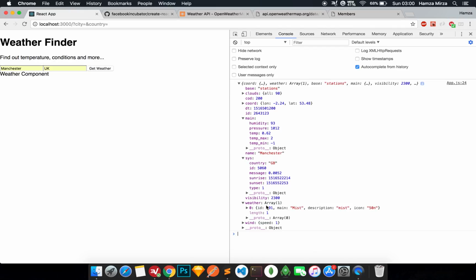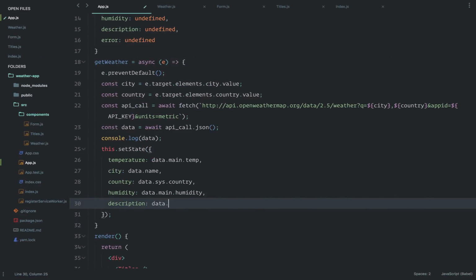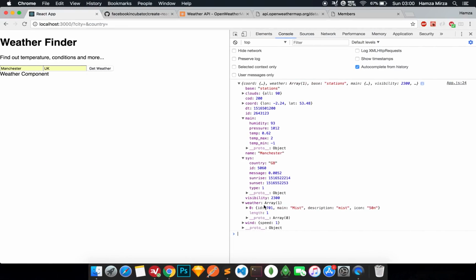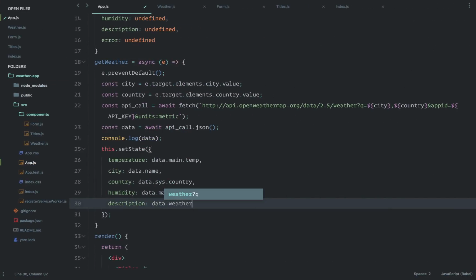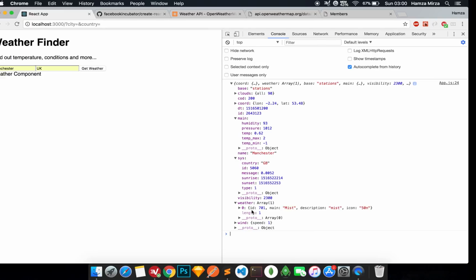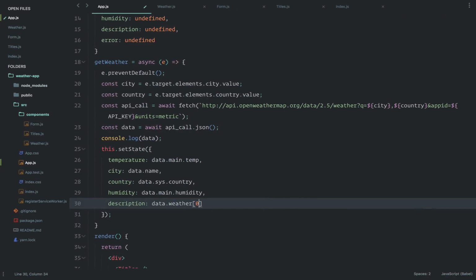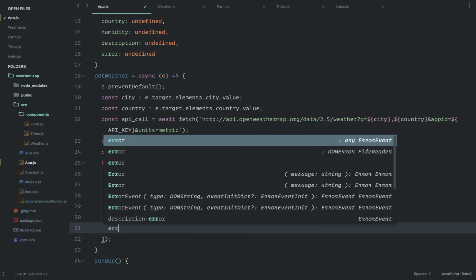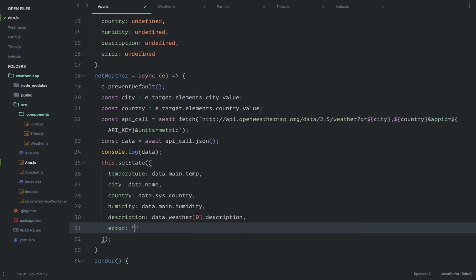Weather. So this is a bit different because this is returning an array. So we need to select the index of 0, and then within the index we need to select the property called description. So data. is the weather object, so weather. And then the weather object contains an array. So that array is the index of 0. So data.weather[0].description. Excellent. Okay, and for now, we can just leave the error undefined or an empty string. It doesn't matter. And like I said, we will come back to this in a moment.